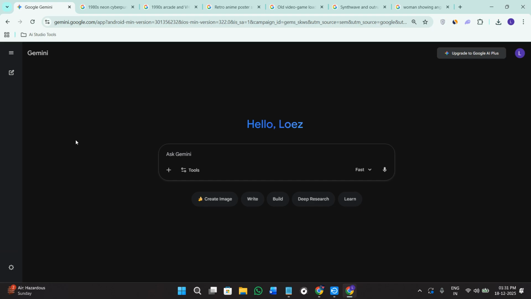In this complete walkthrough, I will show you how to create authentic retro style images using Gemini AI, how to control the colors and moods, and how to use the right prompts so that your images look intentional and not random AI art. So without further delay, let's get straight into it.